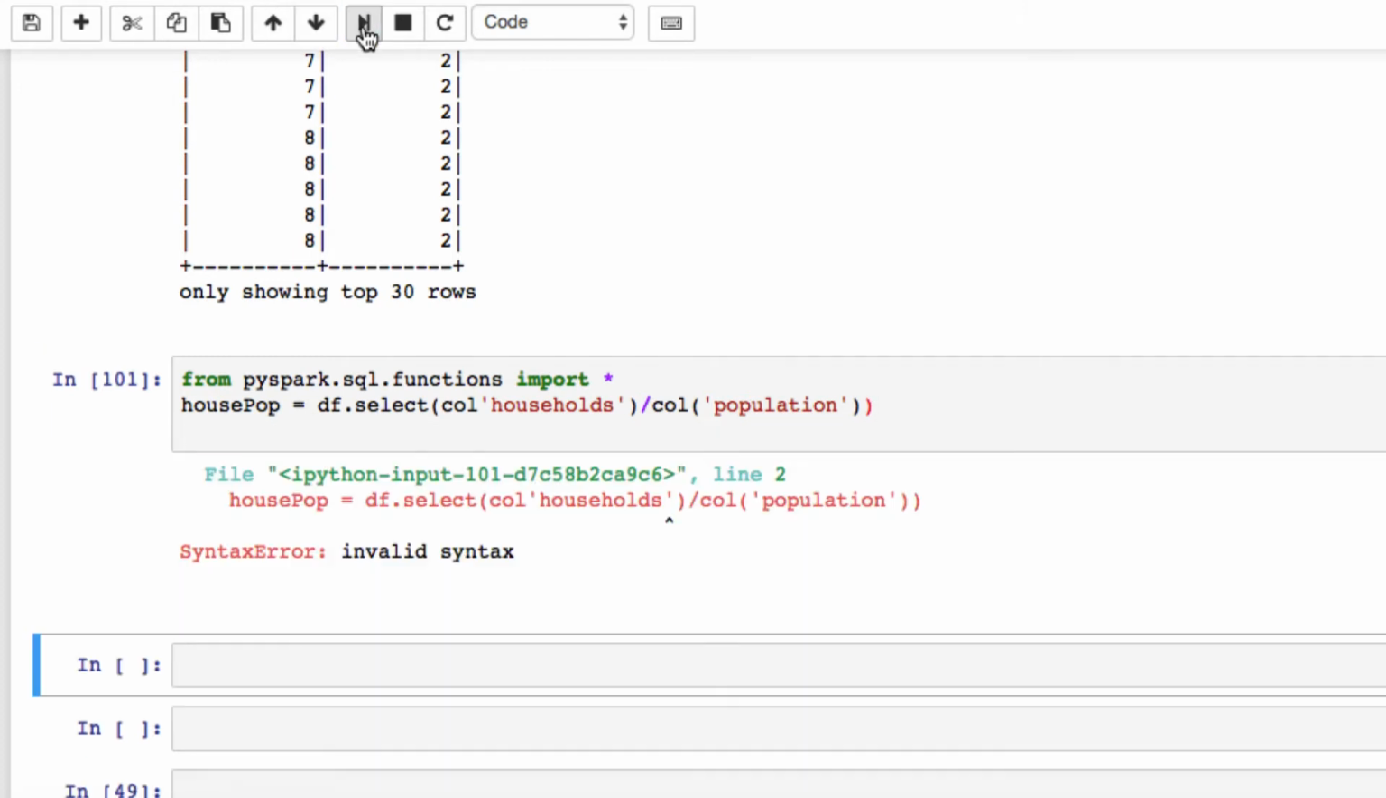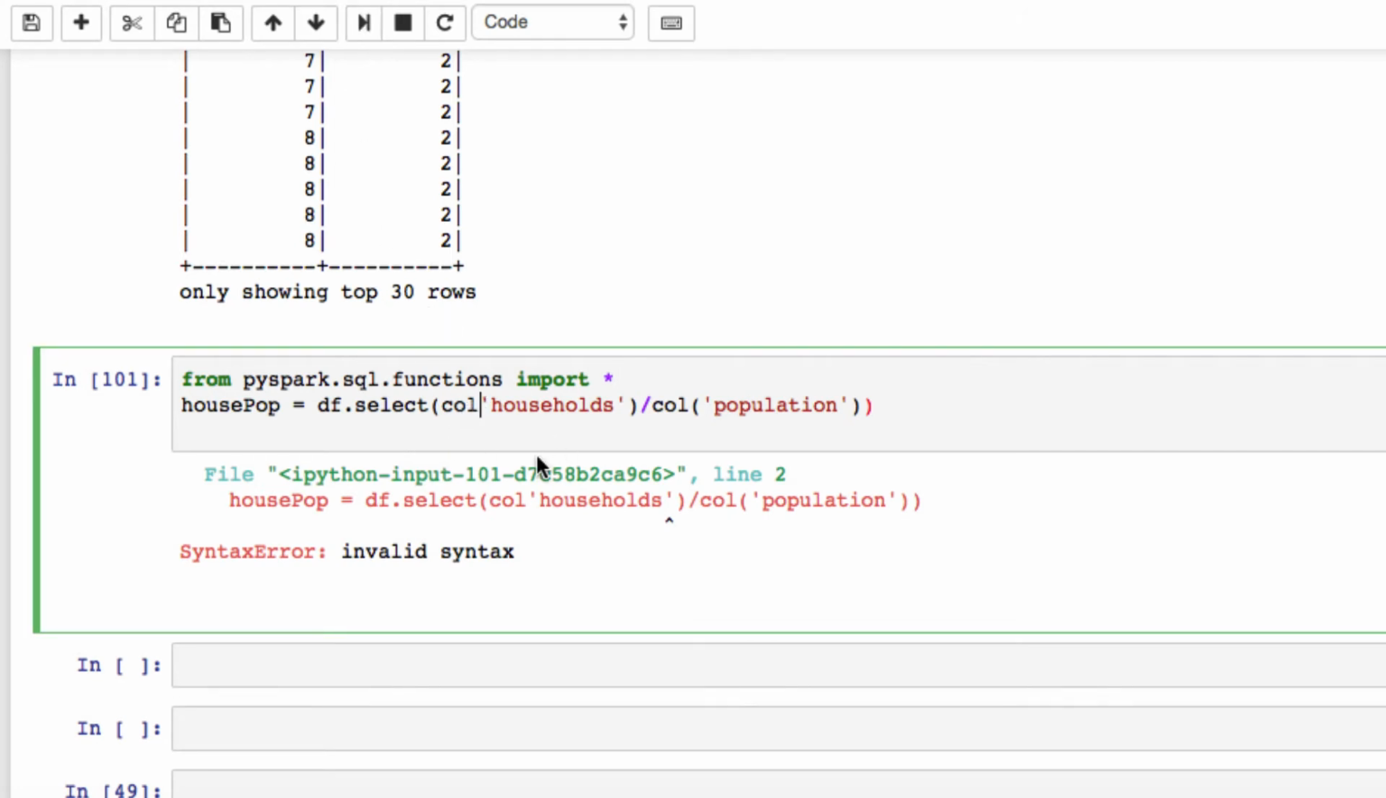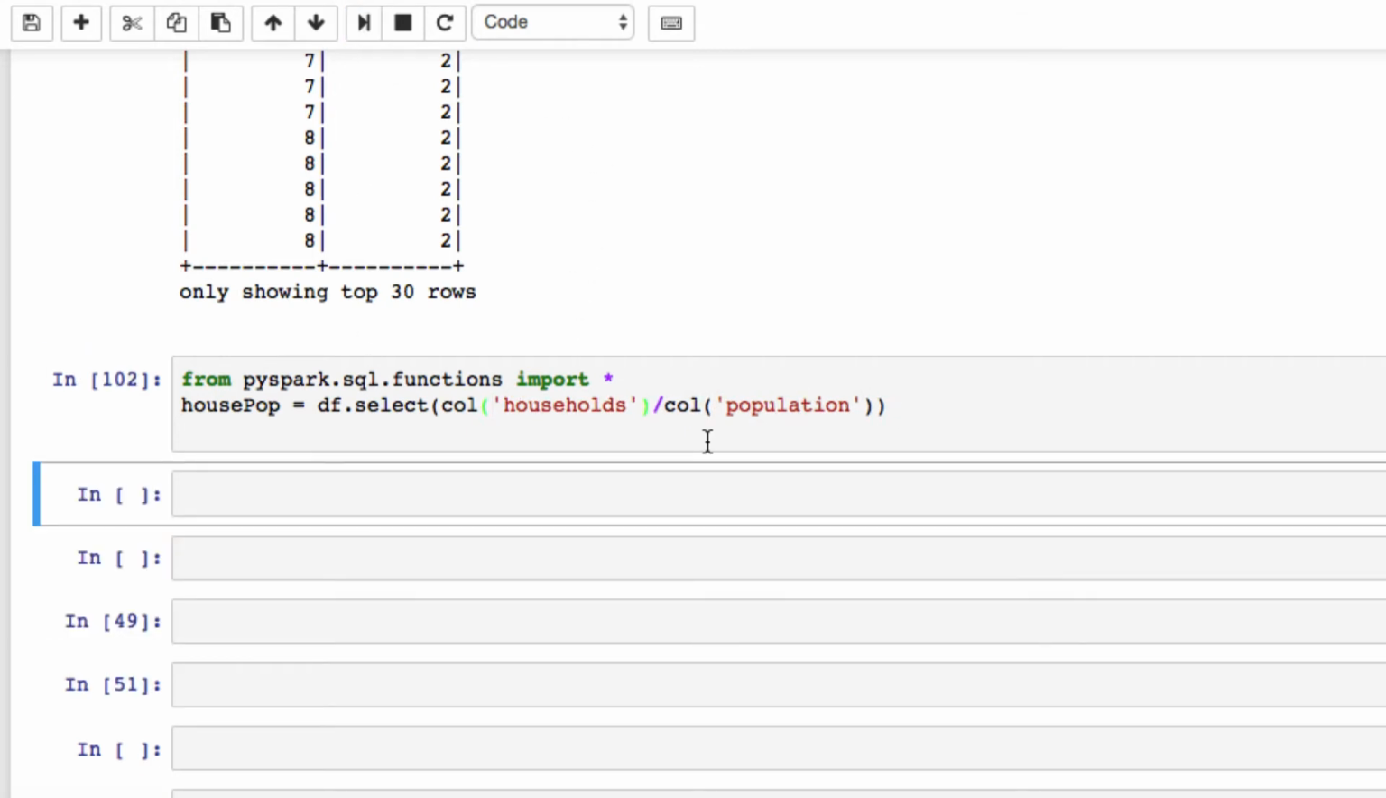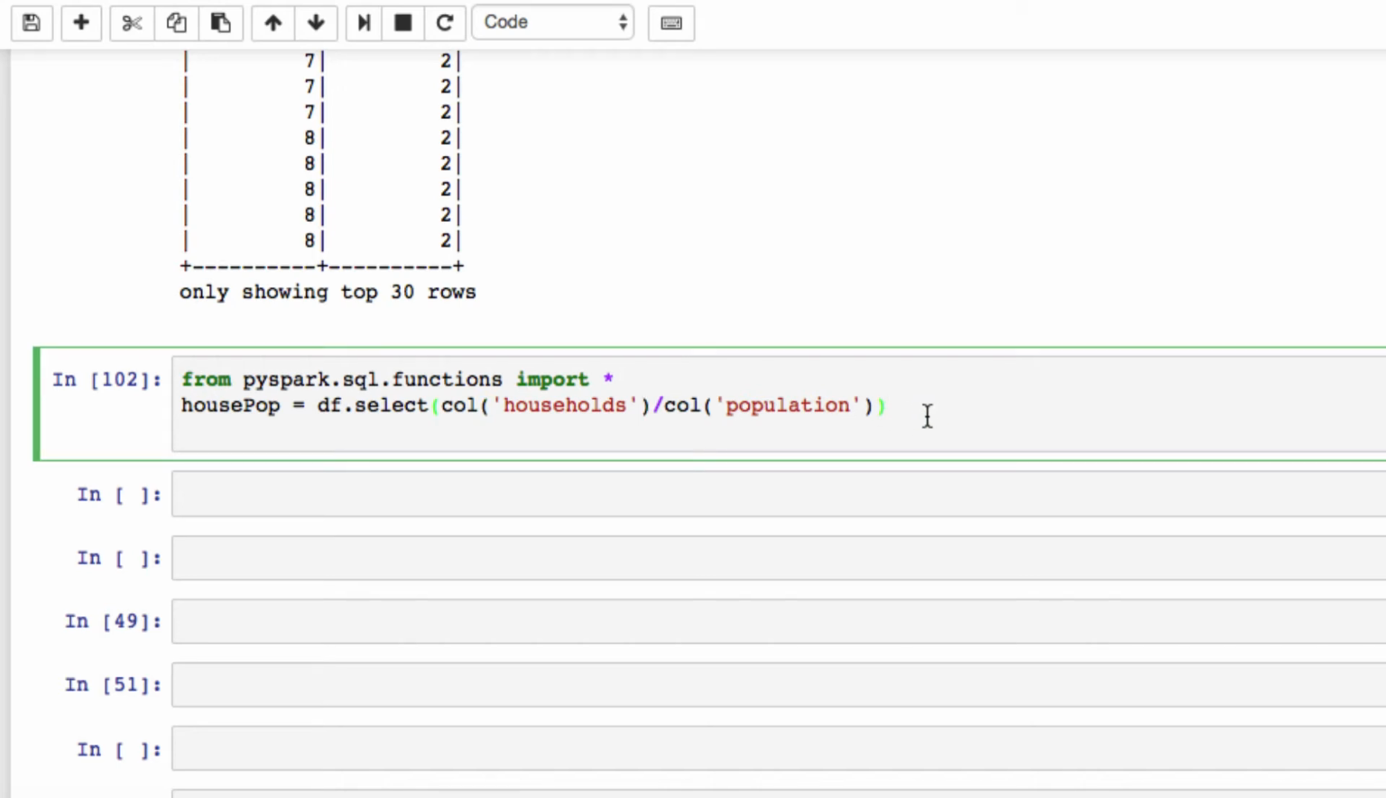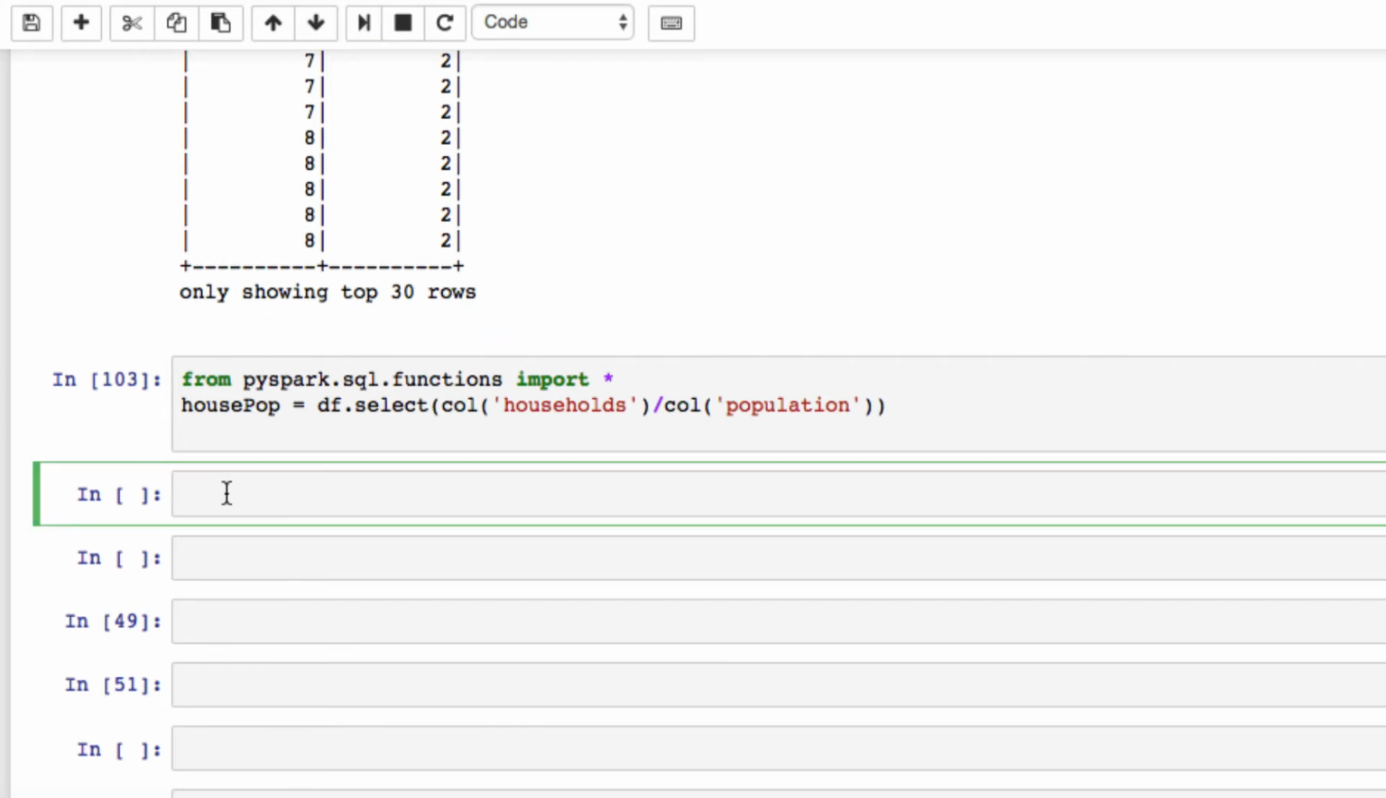We're going to run that. Oh, I knew that syntax error was coming because I was missing a parenthesis. So we fixed that. Yeah, the red kind of just gives it away. Now we run that. Let's set our df. We have to add the column to the df, so df.withColumn. We want to use our variable of house pop.